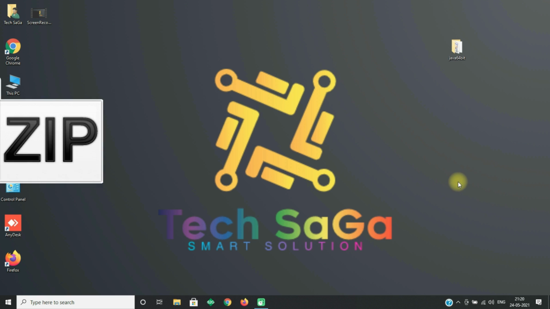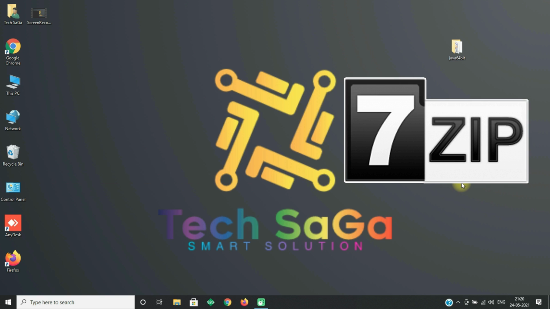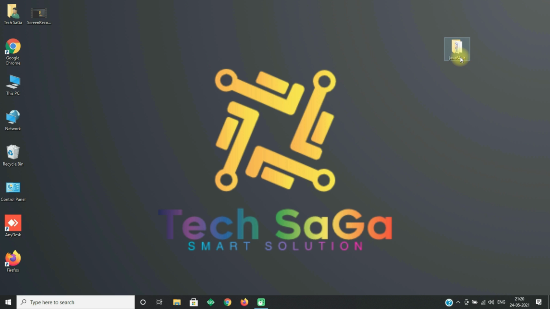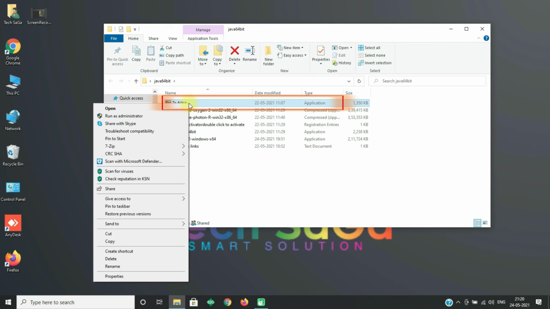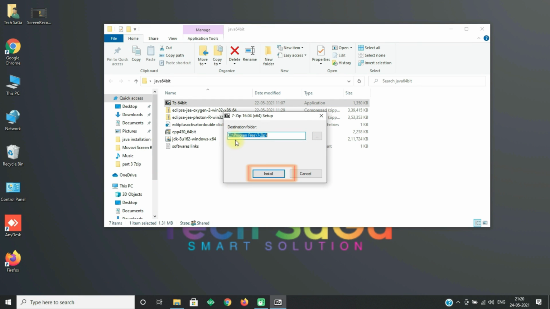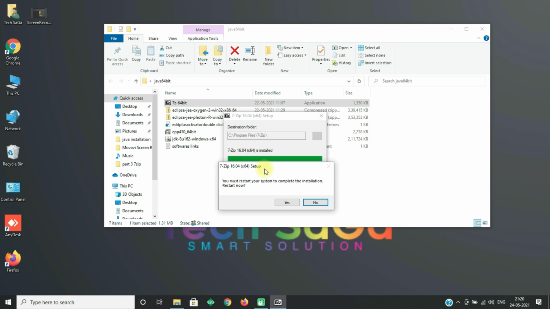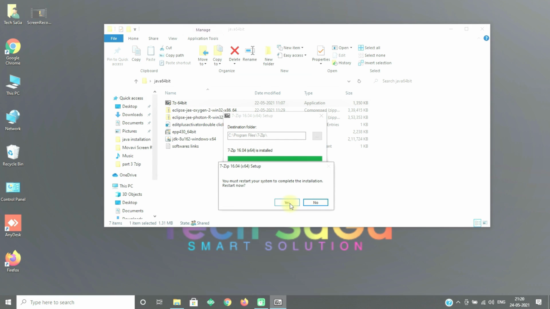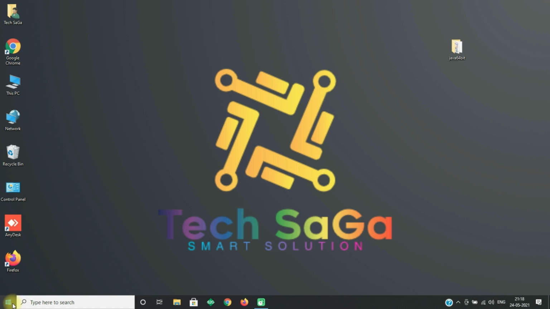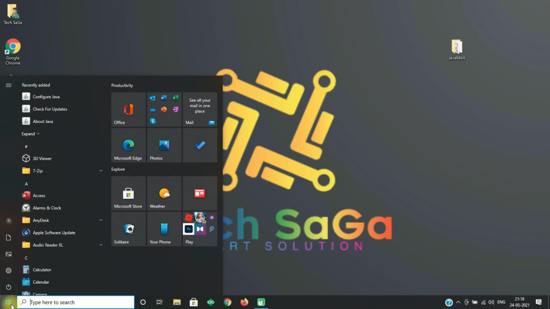Guys, now let us install the 7-Zip software. This software is very user-friendly and is used to extract zipped or compressed folders. Right-click on the 7-Zip software, run as administrator and click Install, so by default the path will automatically be selected to C drive. Done. Now it will ask to restart the system, and click on Yes. The PC gets restarted and 7-Zip has been successfully installed.